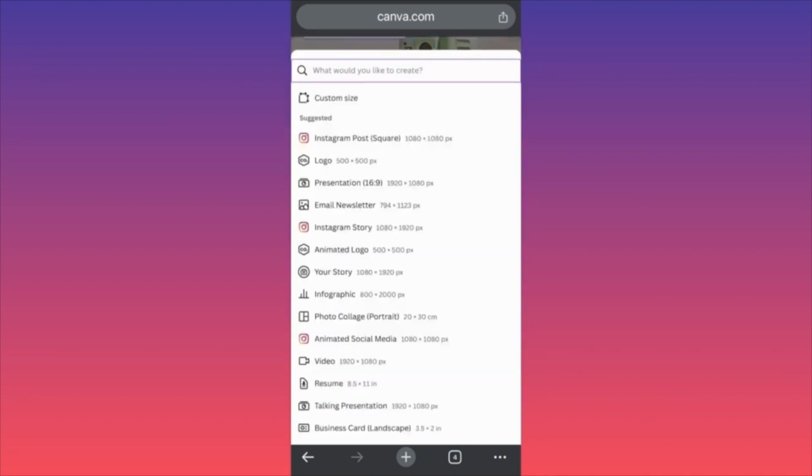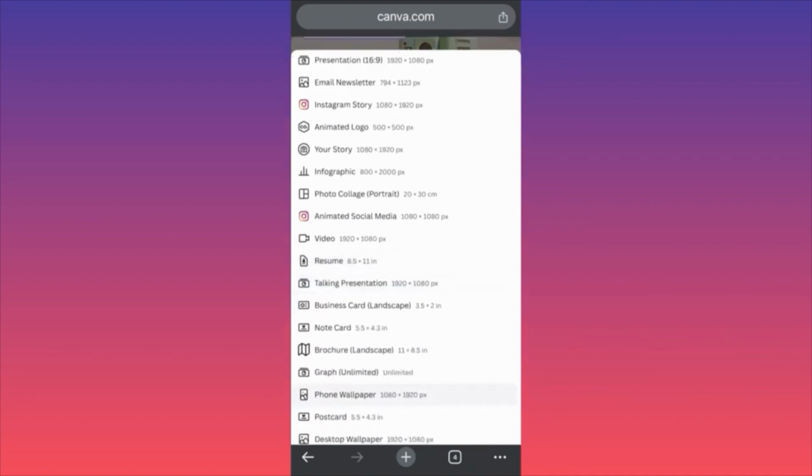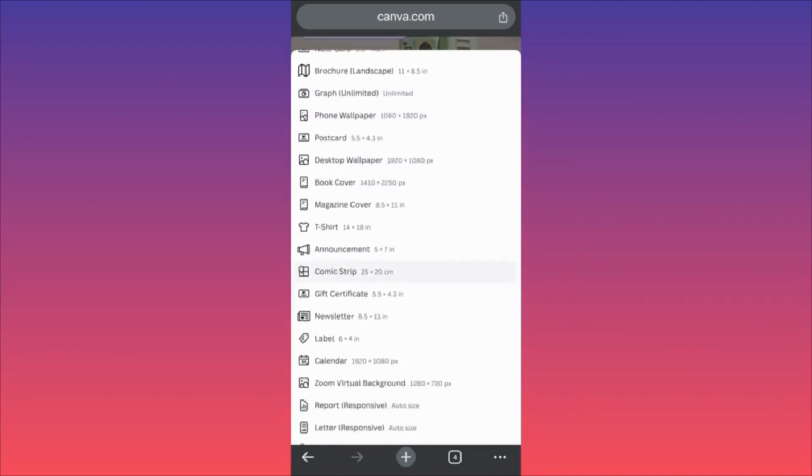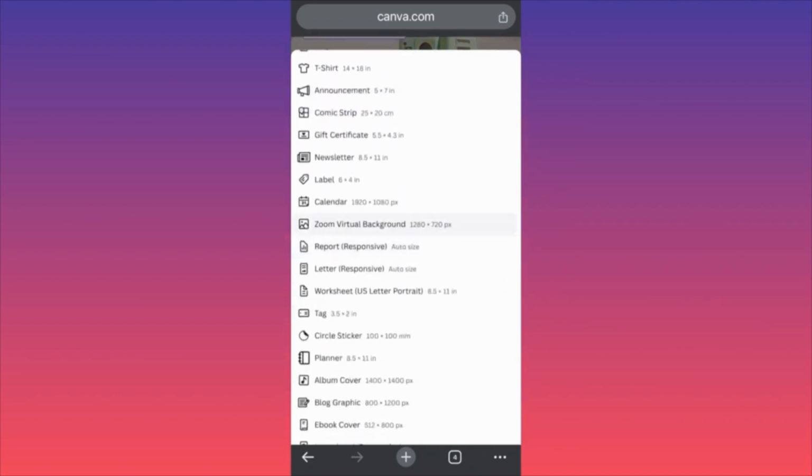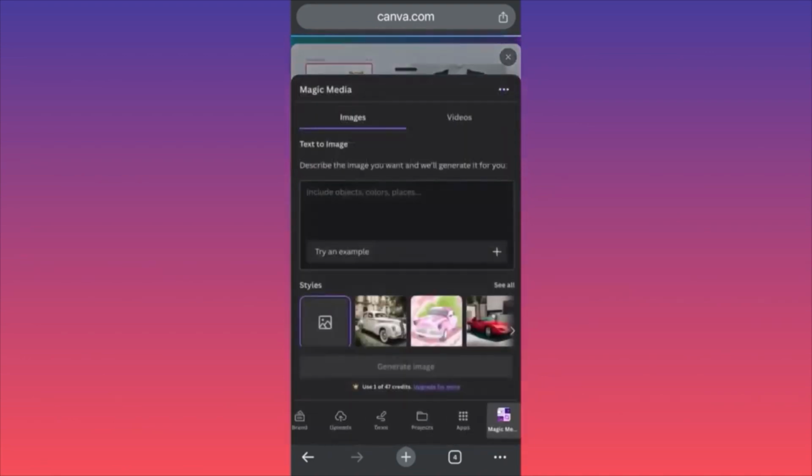Then you want to scroll down to the section called t-shirt design. As you can see over here, we have a t-shirt design. There are special dimensions for the t-shirt itself. The way Magic Media works is that you input a prompt over here. You can include objects, colors, places. The more details you include, the better results the Canva AI will give you, because it will have more starting points and it will add more details.